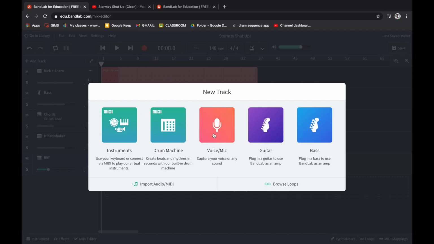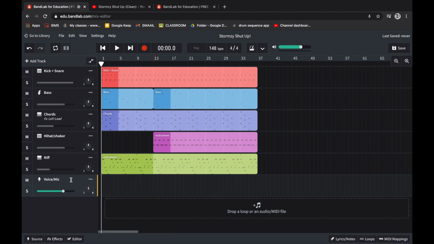Click add track, click the voice/mic button in the middle, and you'll have a track down here. And then just hit the record button to record your sound. It may come up with a little button in the middle asking if it has permission to use your microphone on your computer. Just click yes, click the record button, and then rap away. And then of course don't forget to hit submit afterwards so I can hear it.